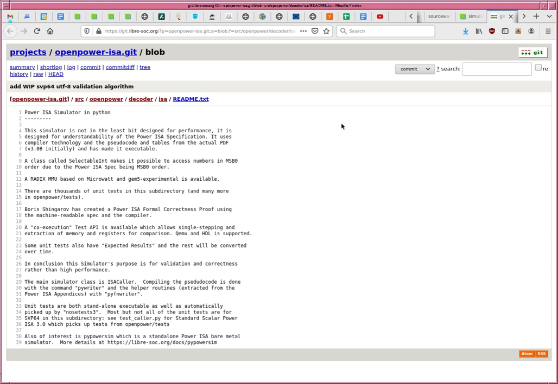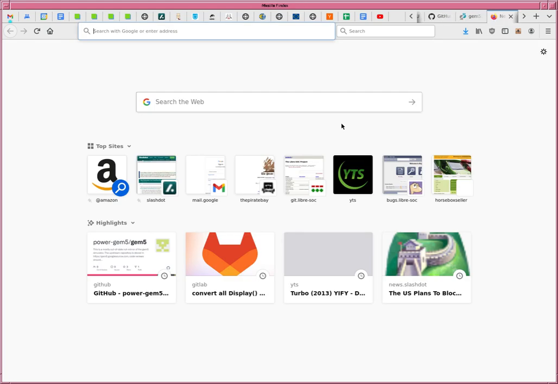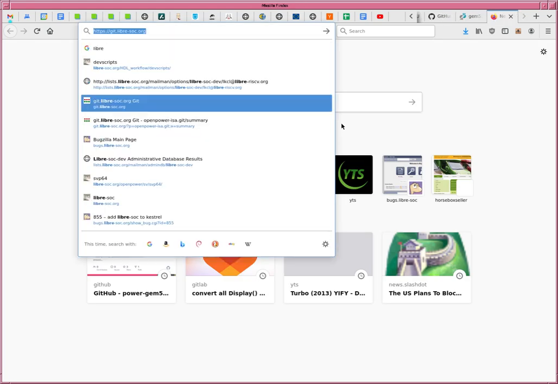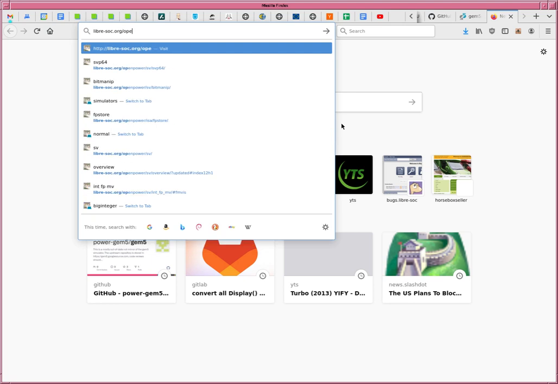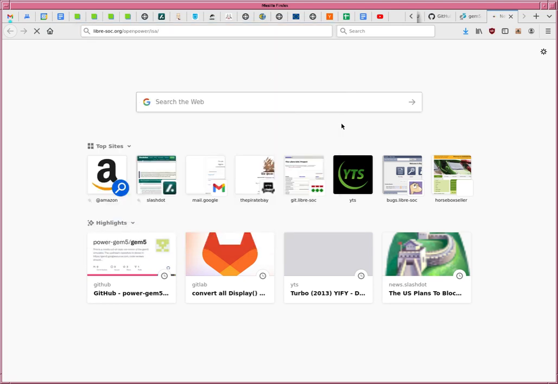So what we've done is we've taken the actual specification directly out of the Power ISA PDF. We have literally taken the pseudocode out of the specification and made it executable. Right? We've done that through a compiler.